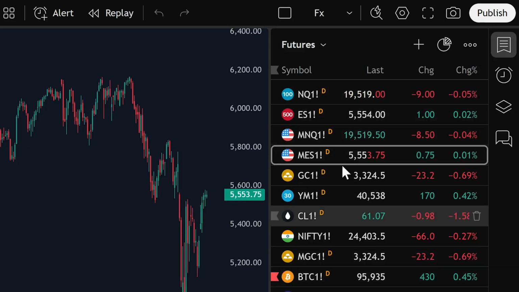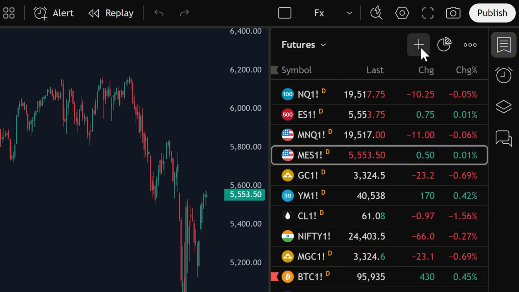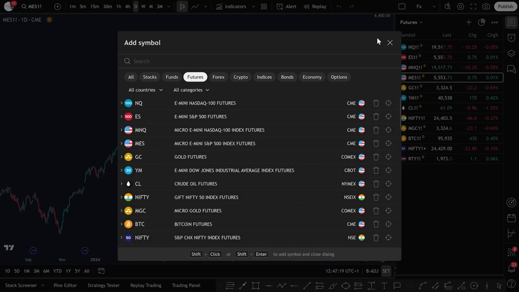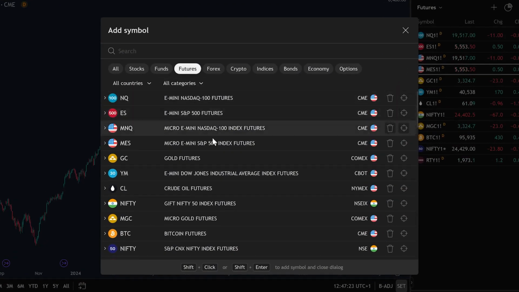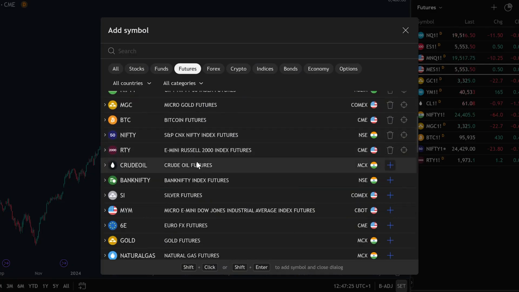To add more symbols to your watch list, simply click on the plus sign right here. Make sure you select Futures from the category list. From there, you can start adding different futures contracts. For example, you can add crude oil futures. Just click the plus sign next to it. You'll see it appear immediately in your watch list.